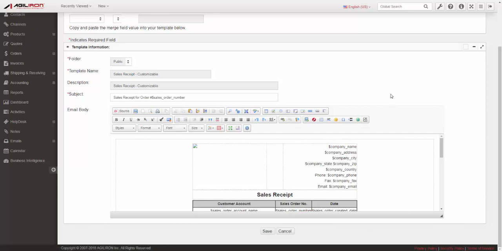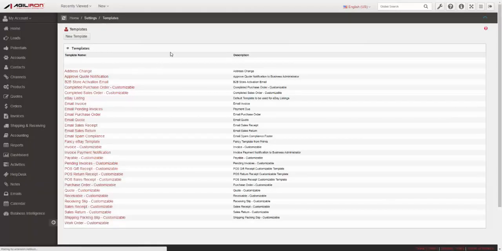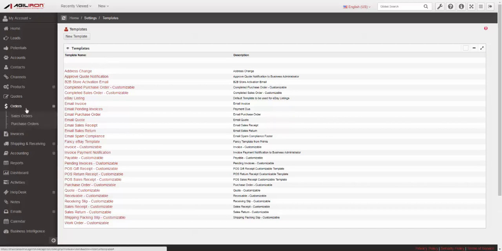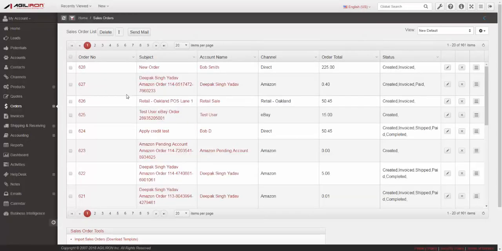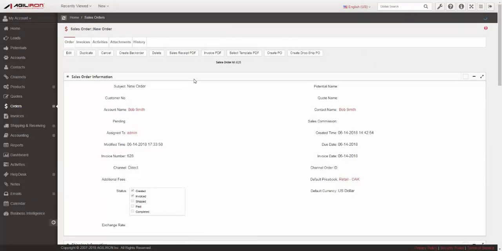Canceling a sales order can only be done before the order has been shipped. If an order has already been shipped, you will have to create a sales return. Go to the Orders, Sales Orders tab and click the subject of the order that you want to cancel. Then click the Cancel Order button. This will cancel the sales order.